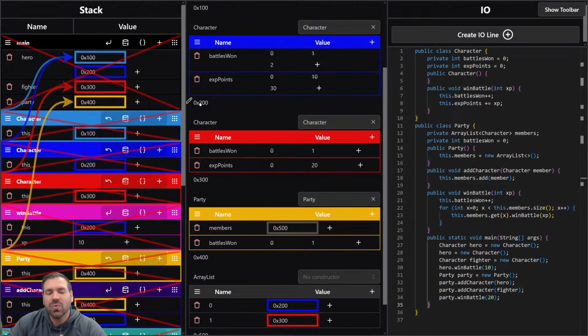OX200 is this character because we could have multiple references to this object in our program, which in fact we do. We have this hero variable which shows OX200, but also this array list at index 0. So the 0th member of the party, party dot members of 0, is OX200. There's no indication that this is the hero. That's just one of the names of a variable that happens to be storing a reference to this object. This really is just the character at OX200. That's what this character is.